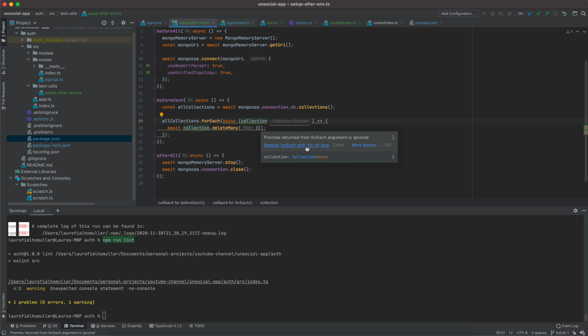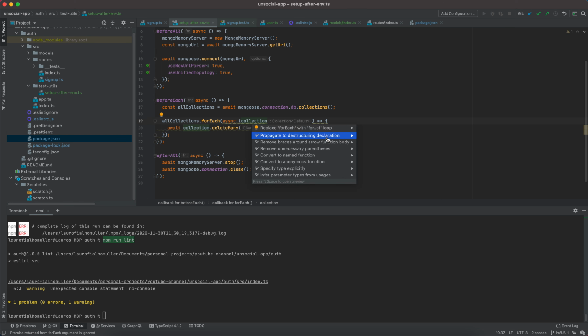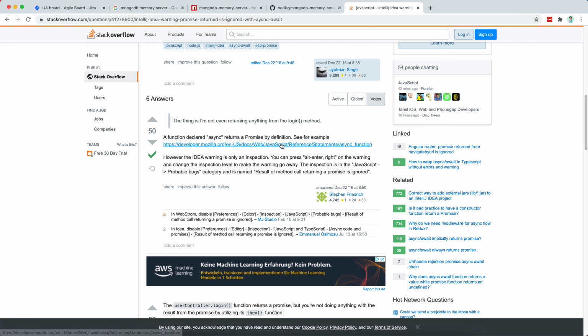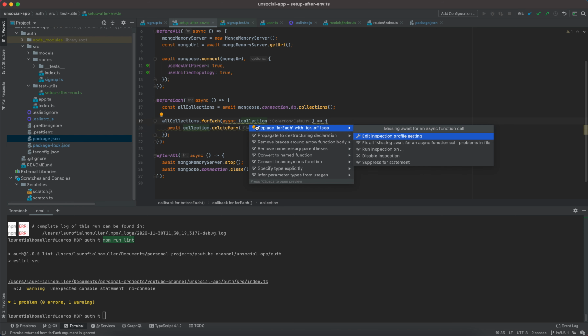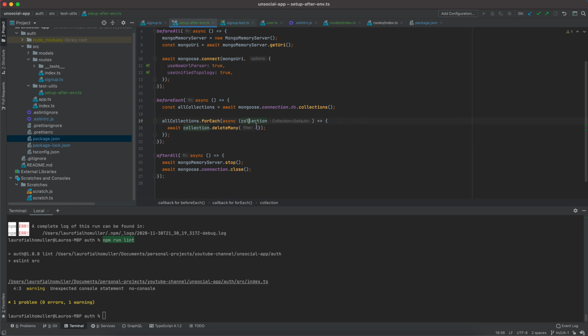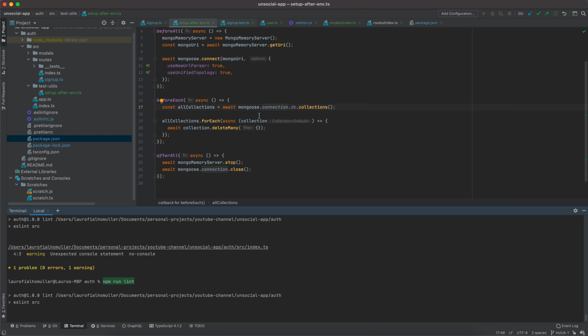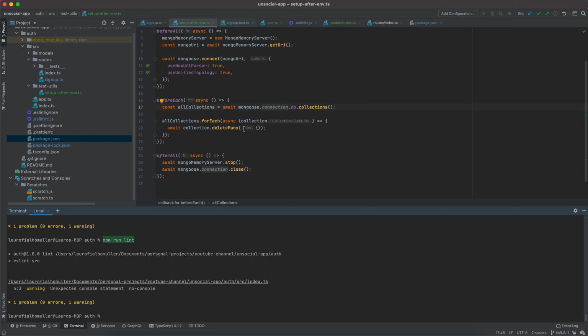Yeah, replace the for each with for of, but then I have a linting error, and I would maybe prefer to say, I don't know, how can I do that? Alt enter and write, what is this, and disable inspection, right? Yeah, I mean it's fine. Sometimes, in many cases in other projects, I had some inspections that were not really helpful.